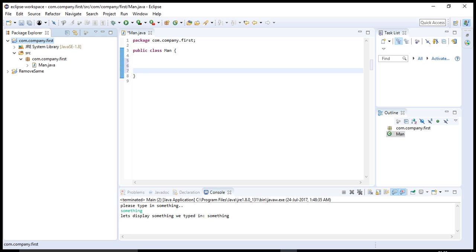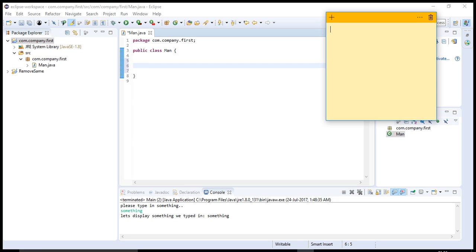Okay, first of all you must understand what is a class. In my own words, a class is a behavior, and an object is a person with the behavior of the class.